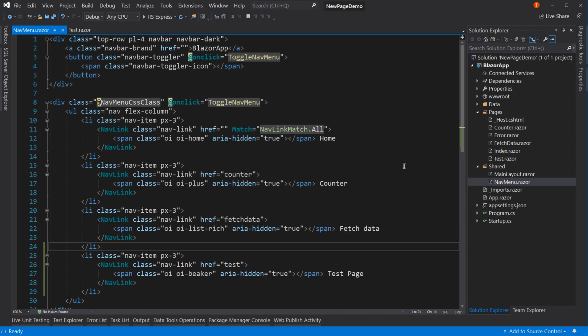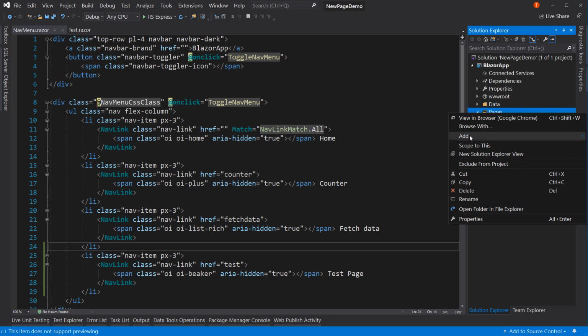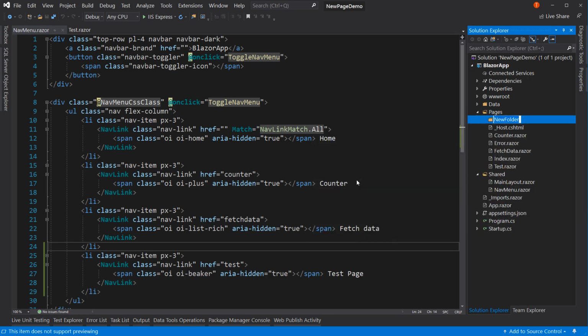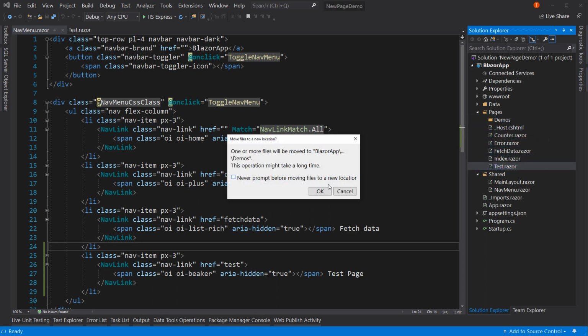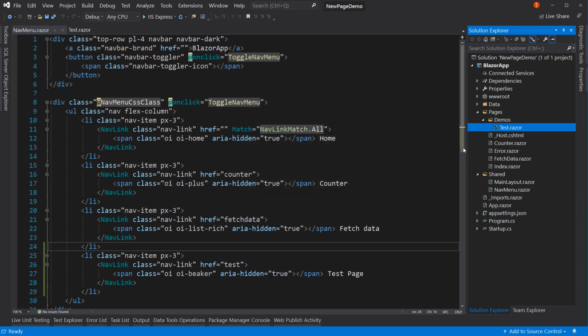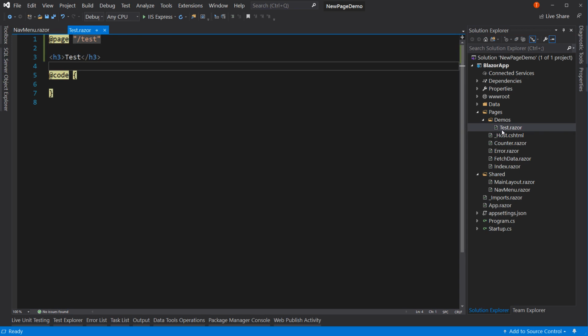Now that's going to get pretty crowded pretty quick. So you may ask yourself, how do I organize this into some kind of structure that works for me? Maybe we can create a folder, let's call it demos, and then everything that's a demo will go in there. Well, we can move the Razor page into that. So now the Razor page has been moved, and it's in the demos folder inside of pages.